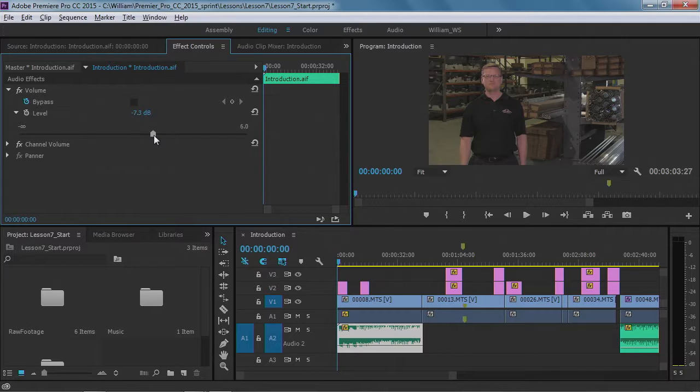Oh, let's go up to about 7.5 or 6, somewhere along in here. Make it a little bit louder. All right. So that's setting the overall volume to that. Now, I'm going to come back over here to the level control, and I'm going to click on the stopwatch to toggle this animation. Okay? So we're going to animate the volume, basically change it over time.